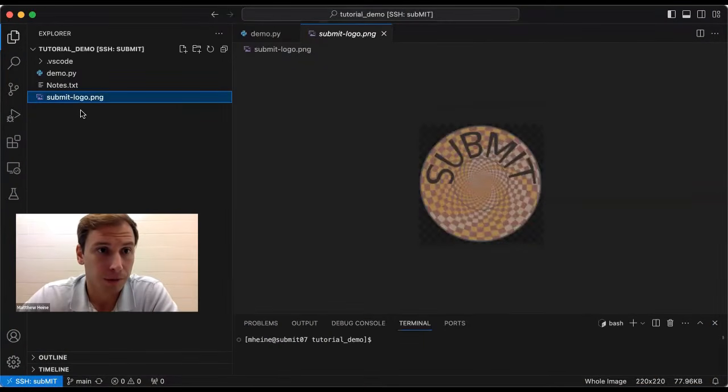So here I open Visual Studio Code. First step in navigating your code is to navigate your files. On the left, there's this Explore tab where you can do just that. So here I have this tutorial demo folder or directory open. And here are all the subdirectories and files within that.